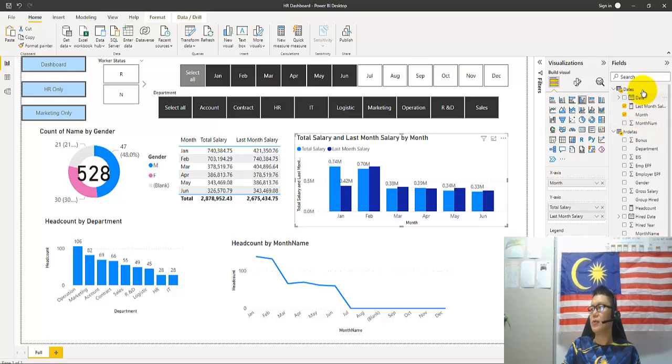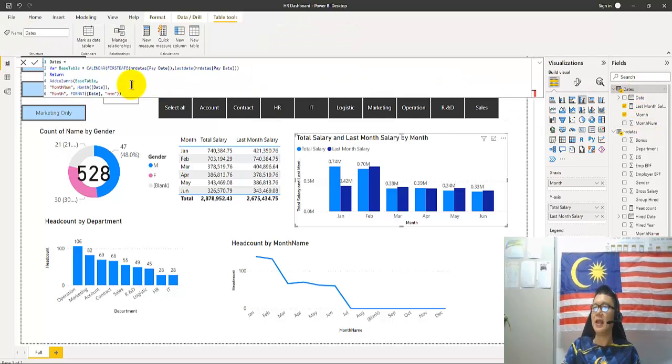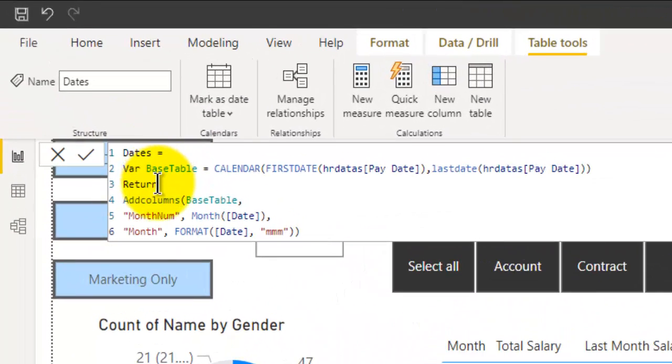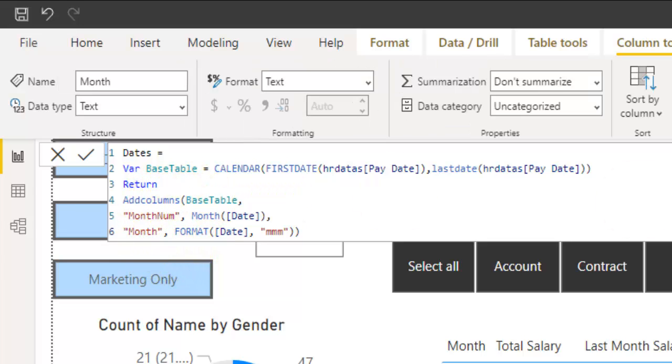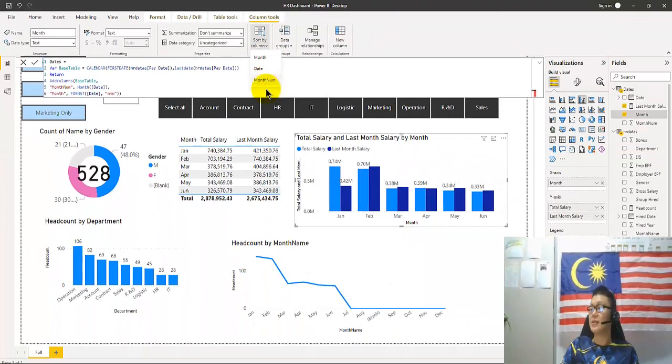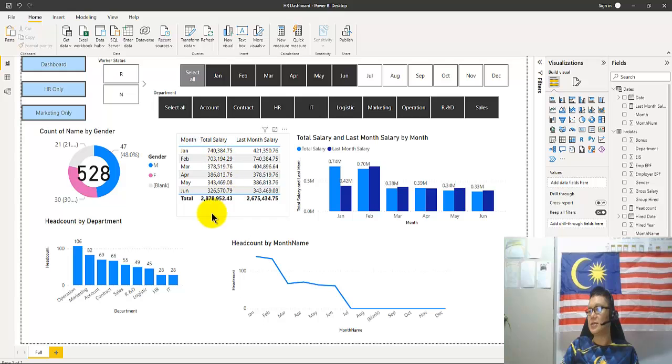In the previous video I talked about how you can create a calendar table, and now I added a few more things like base table. So I use a VAR, I store this calendar into a variable called base table, and then return. I add columns: month number, month dates, month, and so on. Essentially it will create a month column and a month number column. Now the month column you also need to sort by the month number.